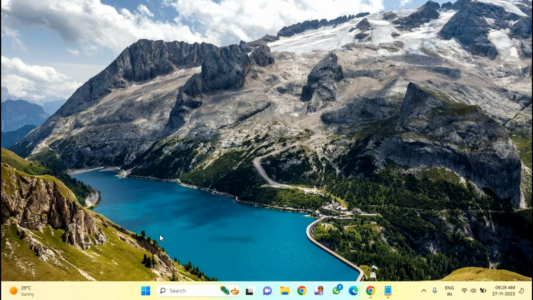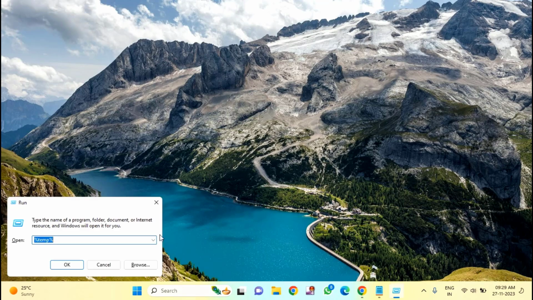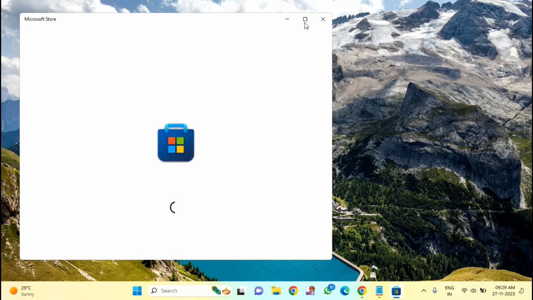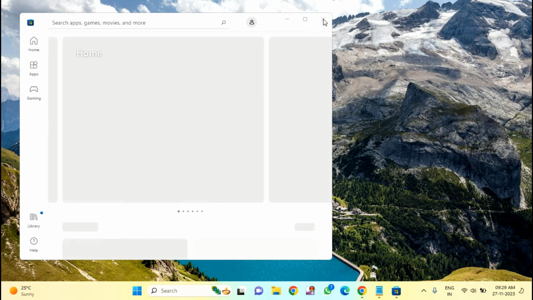Just press the Windows plus R key. Here you need to type WSReset. Hit enter. It will reset your Microsoft Store. After completion of this, if you are still facing the issue, then just close this window.